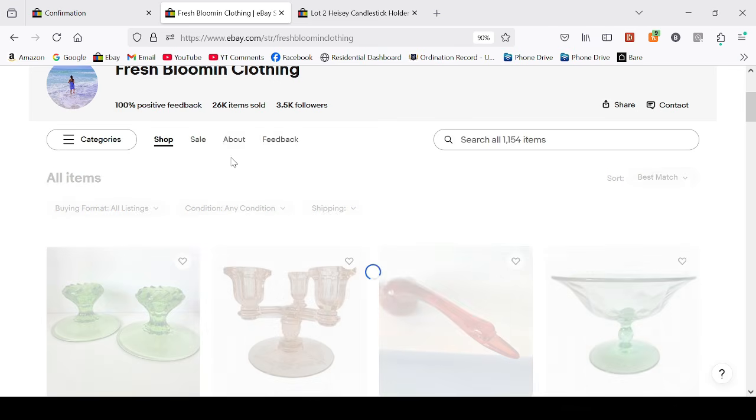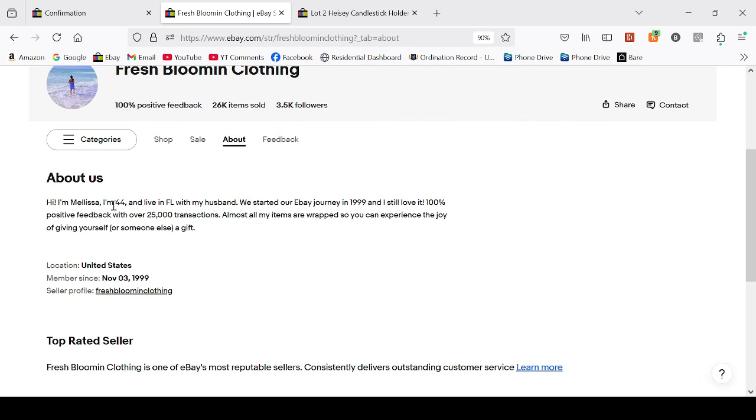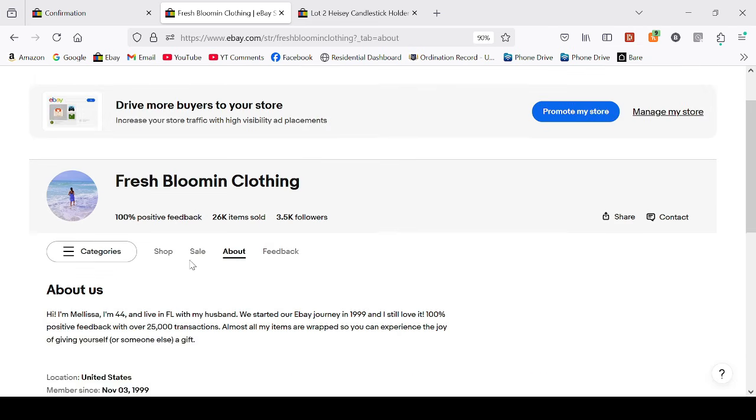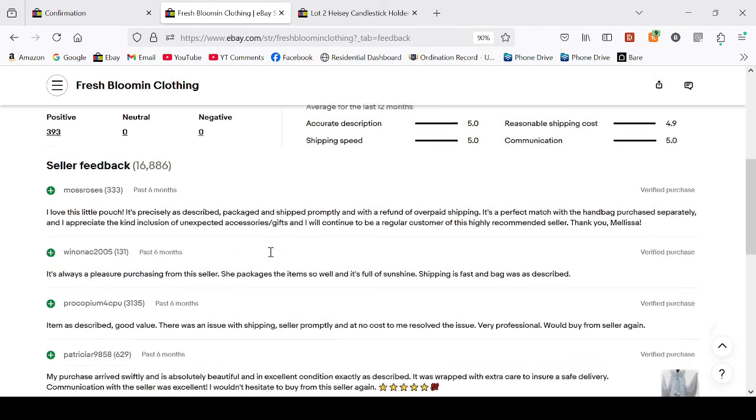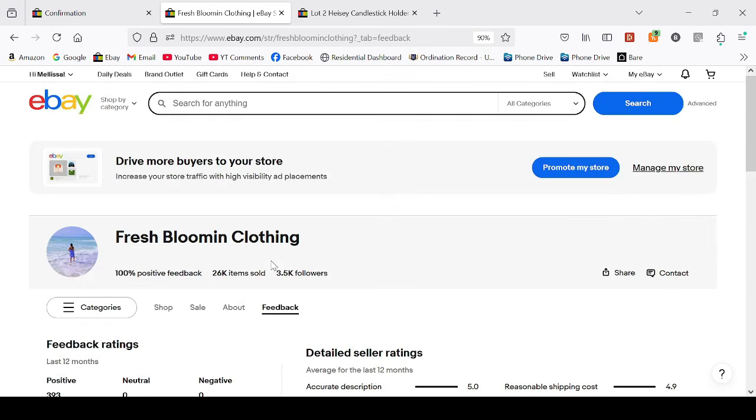I don't even know what About says. It says I'm a year younger than I am. Clearly somebody needs to update that. Me. Nobody's going to care if I'm 44 or 45, but I am 45. And then feedback. That doesn't go in order. I don't know why, but I have feedback.